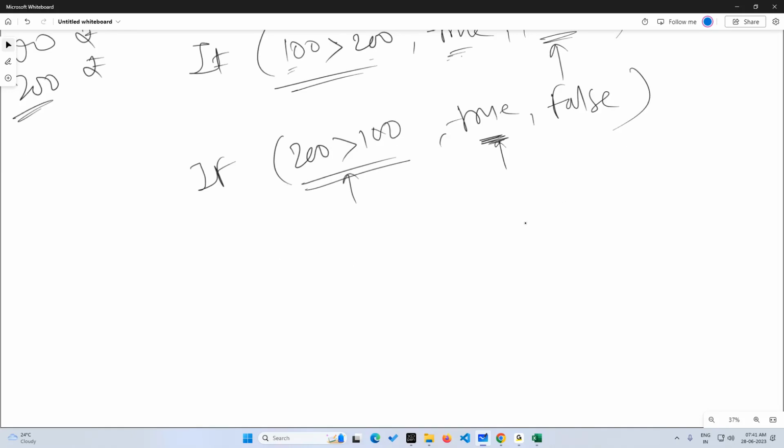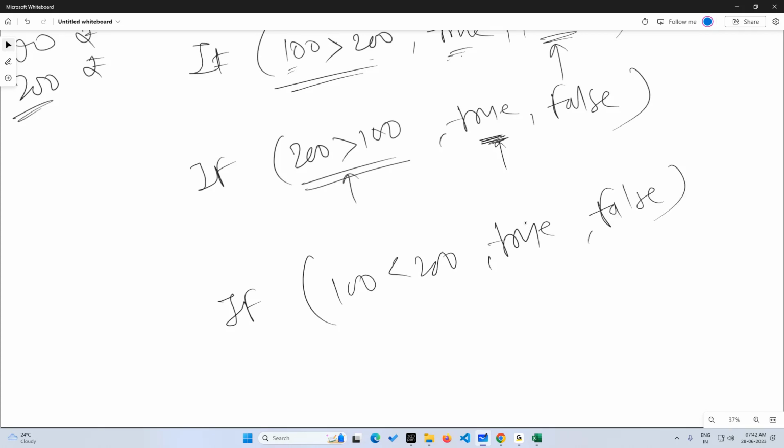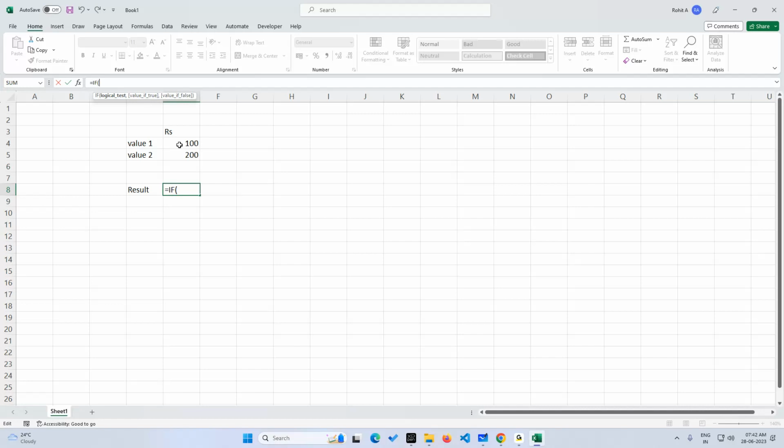Okay. If I go again here and write 100, but just change the symbol, this will again be true, so the condition will be satisfied and the true value will be shown. The same thing I'm doing here: I'm just clicking this 100. If this E4 value is greater than 200, then show that value is greater. If it is false, then value is smaller. Okay, so I have created this formula.